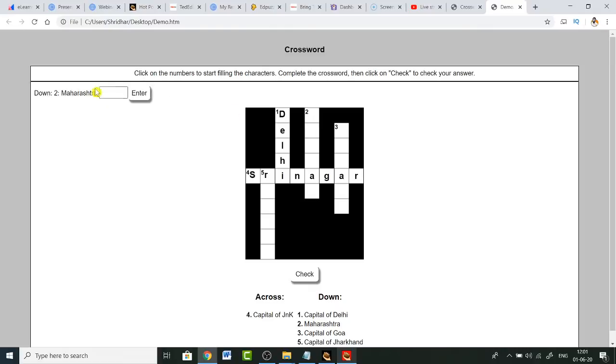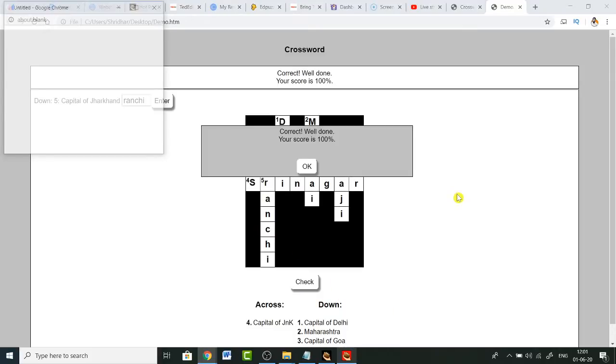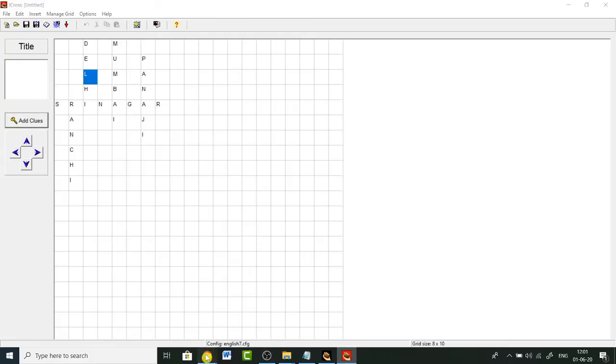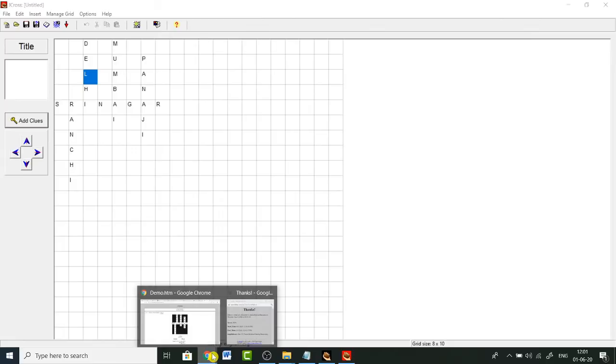Okay, let me complete this so that you will come to know how it actually saves it. Goa is Panji, then Ranchi, and type enter and check. So if all are correct, you will get an answer like this. Well done, your score is 100%. A report card will be generated and it will be sent to the teacher.